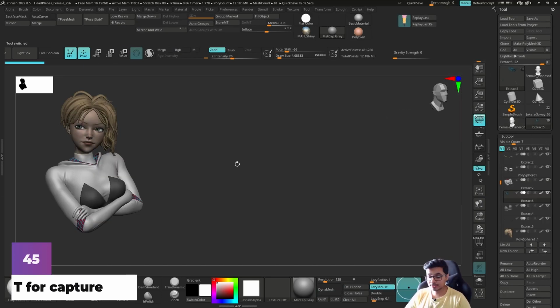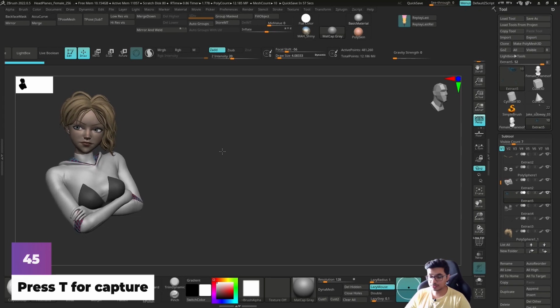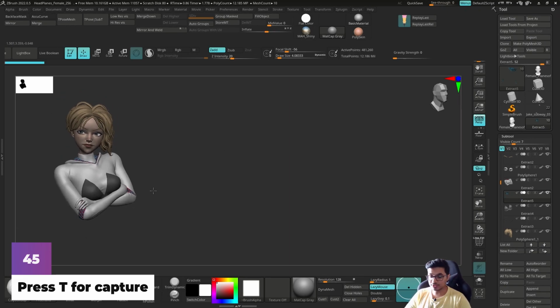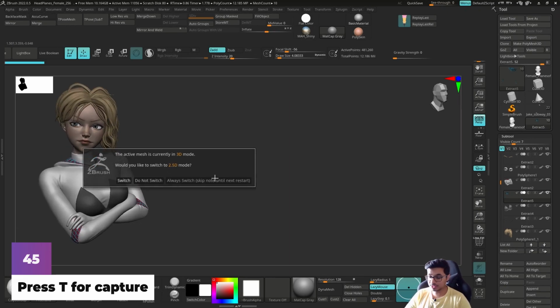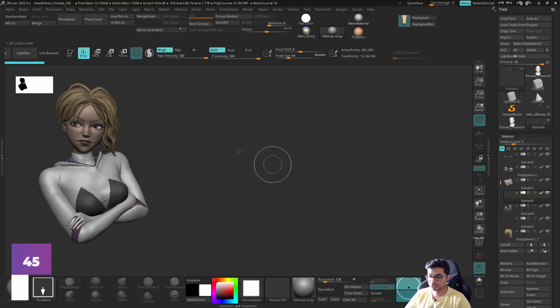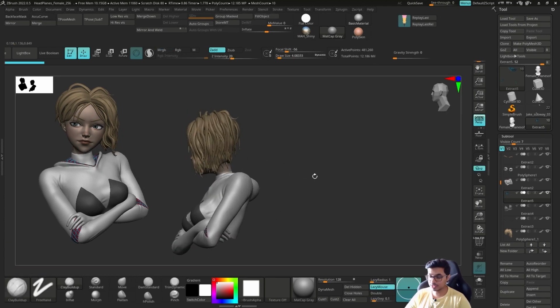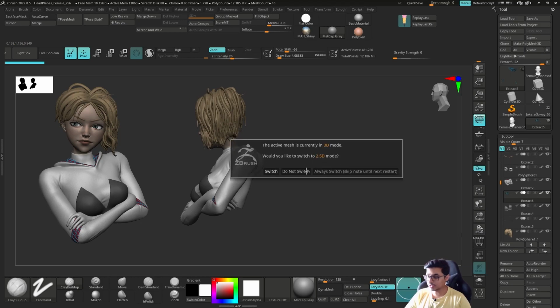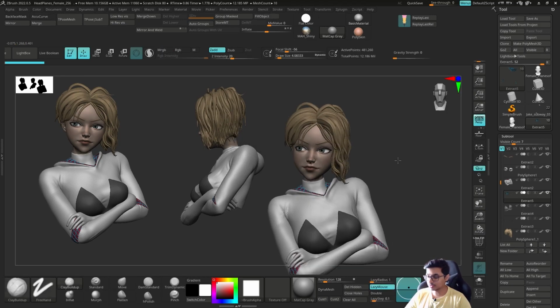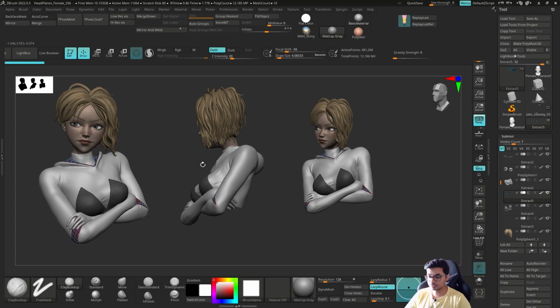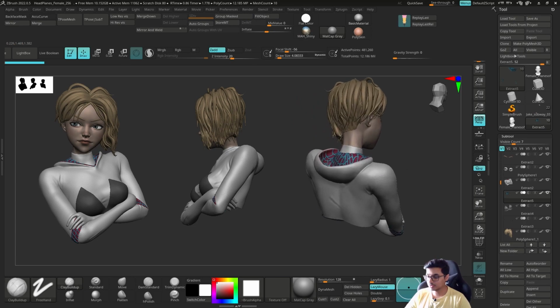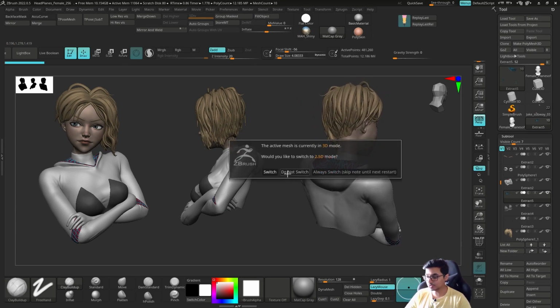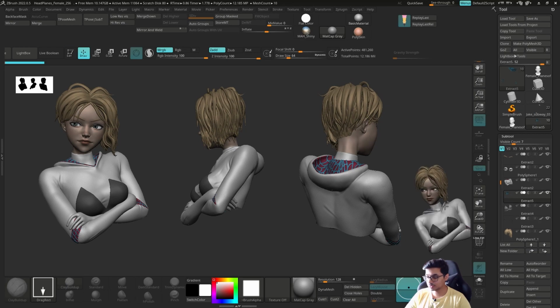You can press T to quickly capture it in the canvas. You can just press T once and switch, and then you can press T again, and then press T again. So that's how you can create a document if you want.